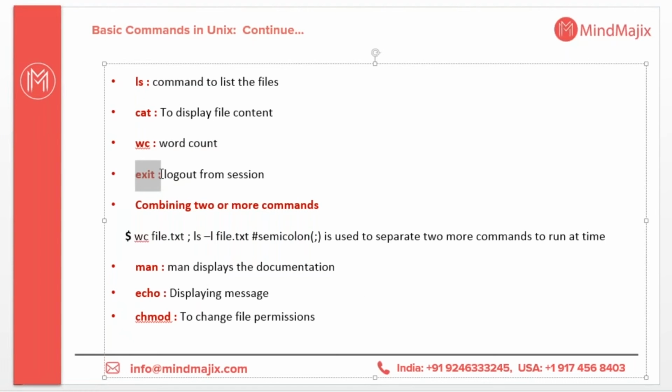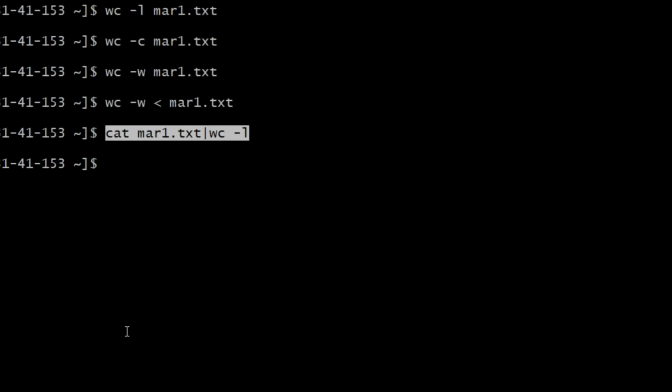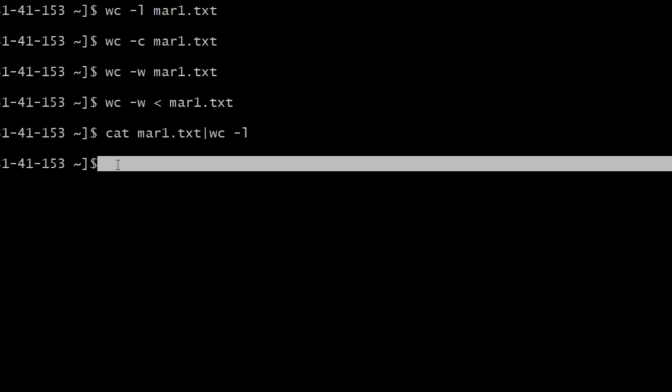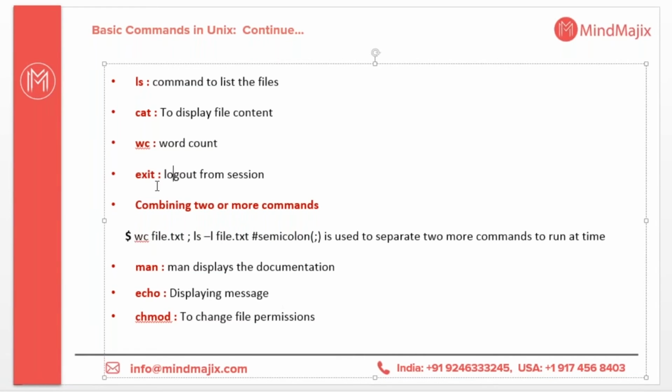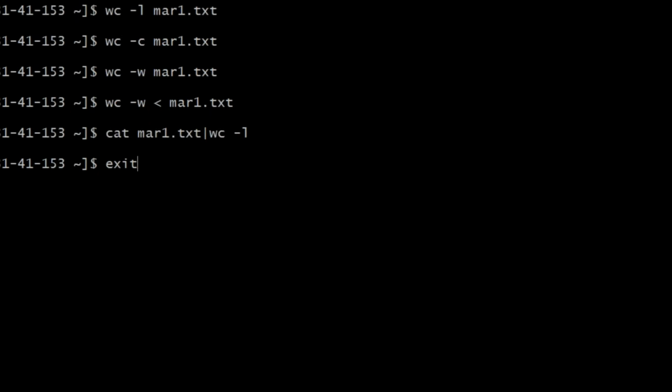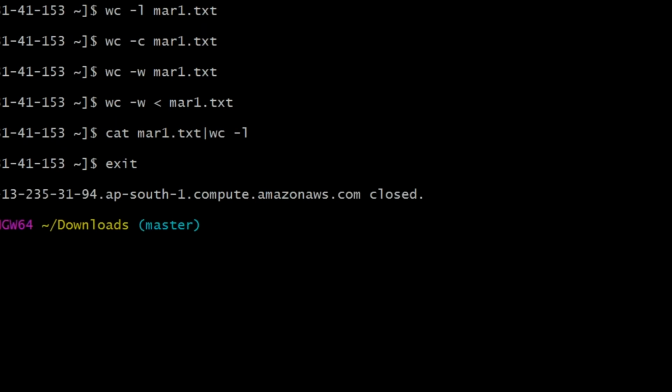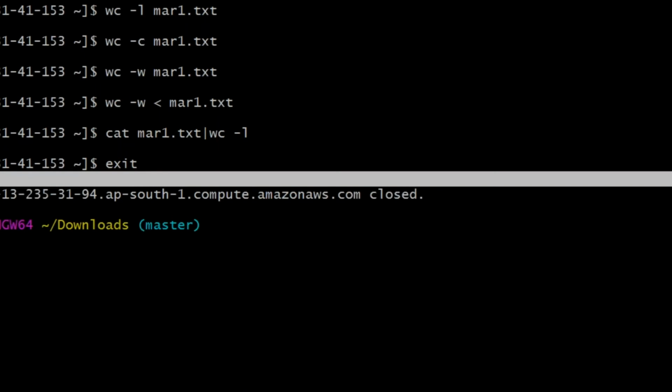So exit is to log out from your session. Suppose I did my work. If we keep the session like this, someone else can make use of it. To avoid that, you can exit your session using the exit command. You just press exit and then enter. So your session will be logged out. You can see you're logged out from the system.